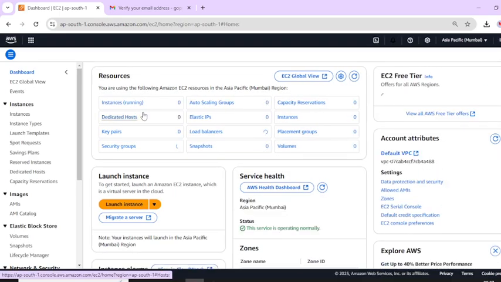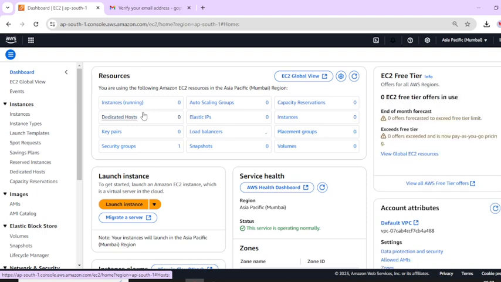Yeah, that's it, guys. This is the way to create a new AWS account. Thank you.